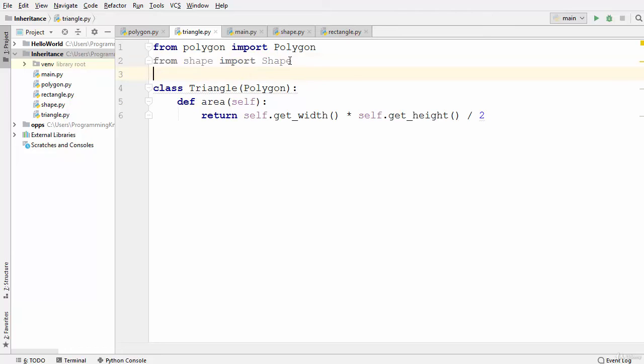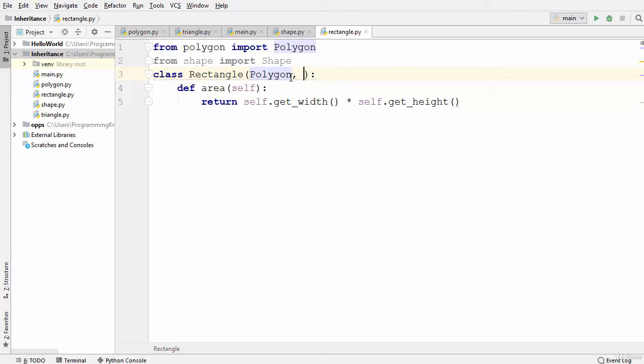And now, how do we inherit from multiple classes into our subclasses? We have already inherited from the polygon class, and in order to add one more class here, you just need a comma separator and the name of your class. So this is how you inherit from multiple classes. You just use the parentheses and then the names of your classes separated by commas. That means the triangle class is inheriting from the polygon class as well as the shape class. We will do the same in the rectangle class. So I will just put a comma here, and then write shape here.